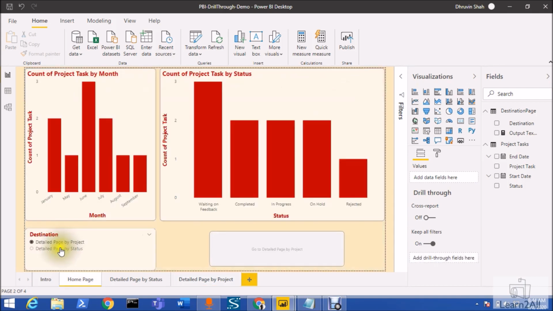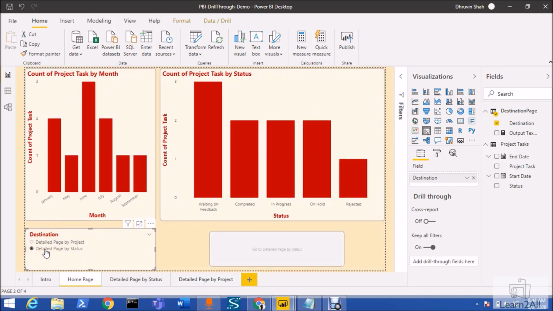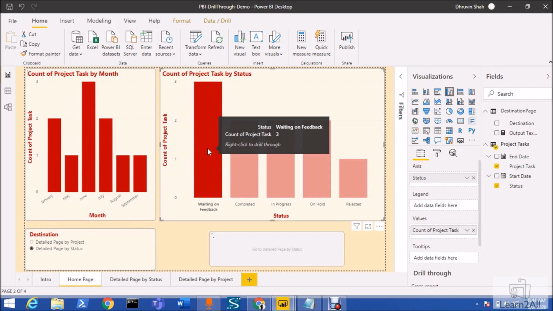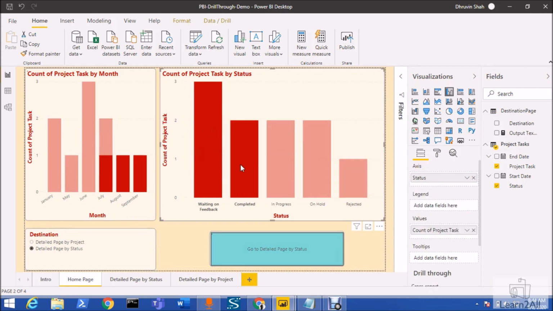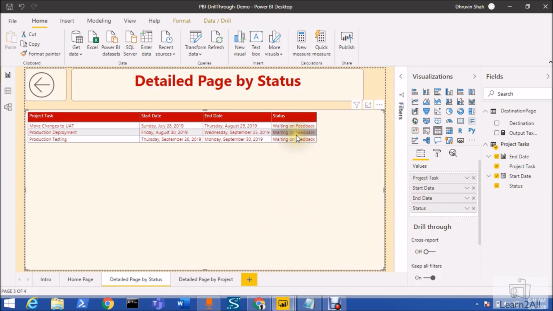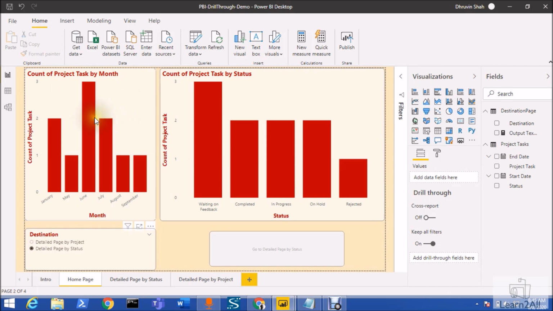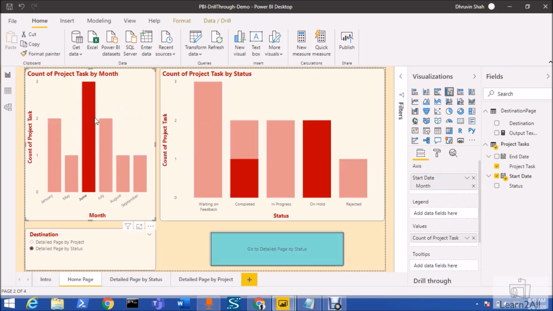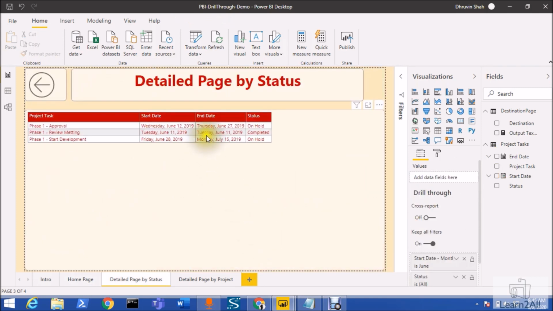Now let's say I am selecting from here detailed page by status and I am selecting any drill through parameter by pressing multiple control, or let's say, and click on detail page by status, so you can see here I can see the detailed status over here, right? Now let's say if I'm selecting any month from here and I'm clicking on detailed page by status, it will be redirecting me to this specific page, right?